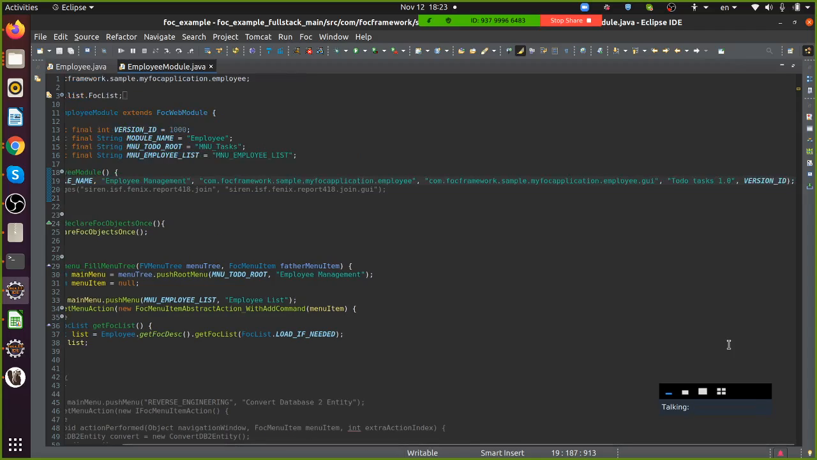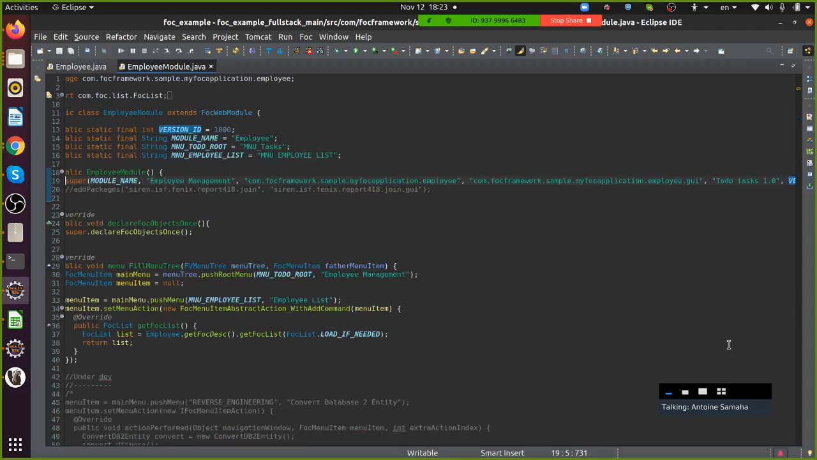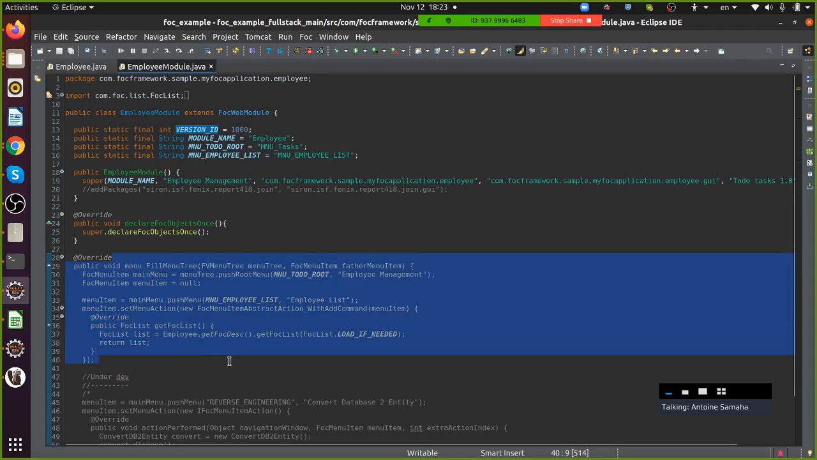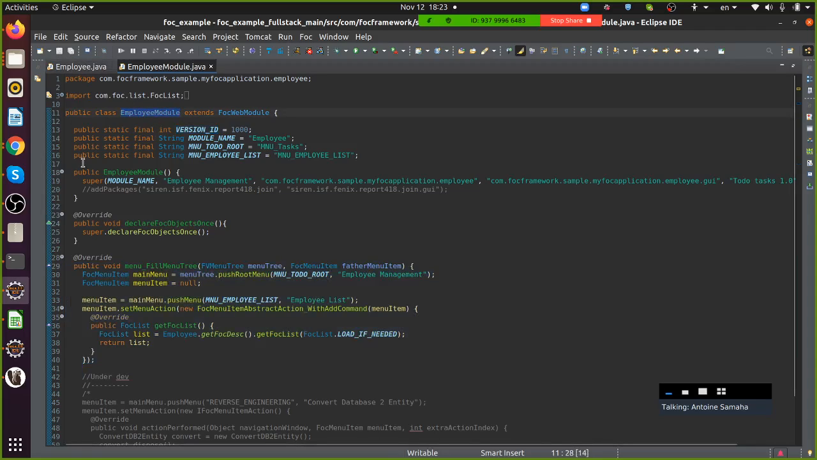Okay, and that's it. Here it's just the displayed module name and the version ID. The version ID is very important, and we will use it now. I will show you what we will do with it. And the menu tree, I will talk about the menu tree when we get to the GUI part. But this menu tree will be built only if the user has the rights on this module.